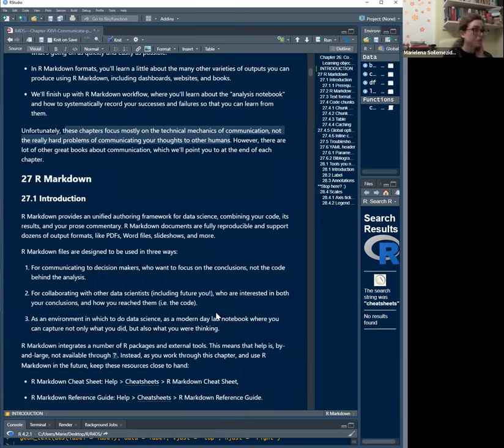So, R Markdown, as it is already mentioned, is a unified authoring framework for data science, which combines code, results, and prose commentary. This is like a combination of text and also code, and because R is an open language, it is actually fully reproducible. And also the best part of it is that it supports different output formats like PDF, Word files, slideshows, HTML output, and yeah, you have many options for an R Markdown file output.